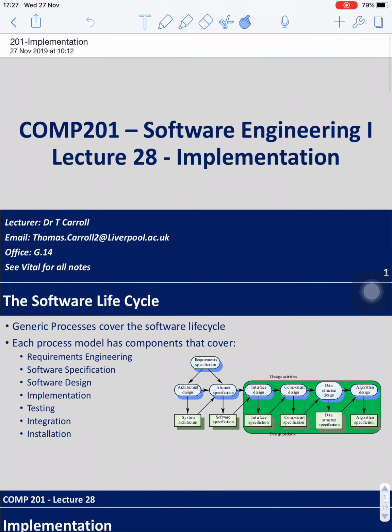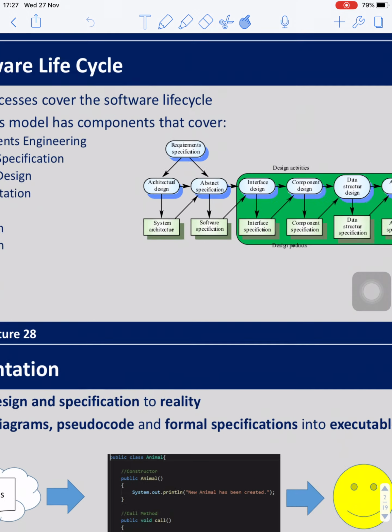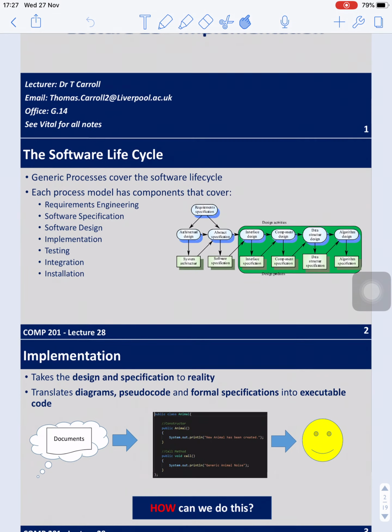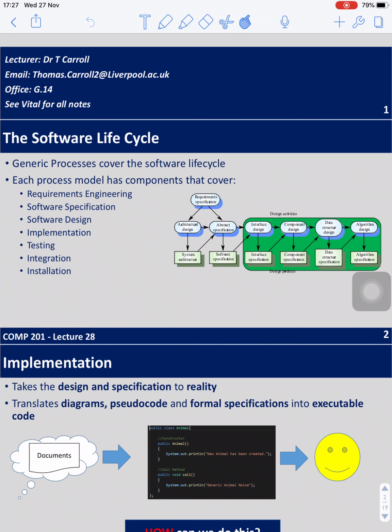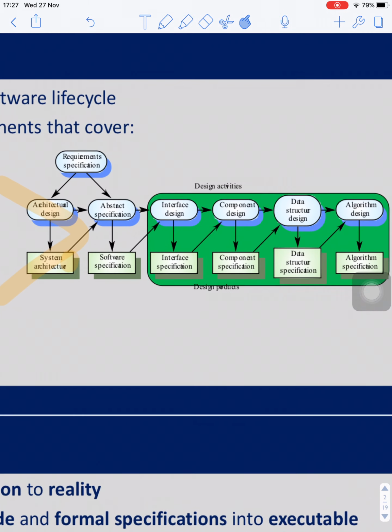Today we are going to talk about Software Engineering 1, Lecture 28, Implementation. So, based on the software life cycle, we have talked about the requirement engineering, the software specification, the software design, and we have covered the testing. Here we come to the implementation. Apart from that, we also have the integration and the installation.